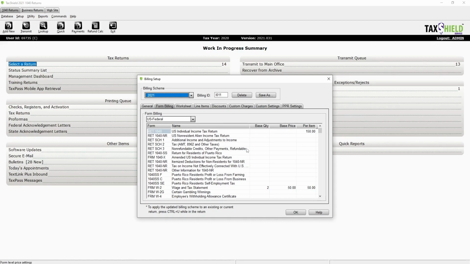In my example, I am billing in a few different ways. So if I start at 1040, I have $150 right here for that 1040. So we can see 1040 return. That is going to be $150. For any W-2s that are brought in, for the first 2 W-2s, I am charging $50. You can see that by the base price here. So we're right here on the line for W-2s. I have a base quantity of 2 and a base price of $50. So what that means is if someone brings in 1 or 2 W-2s, I'm charging $50.